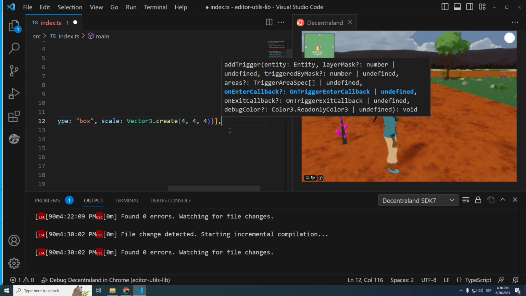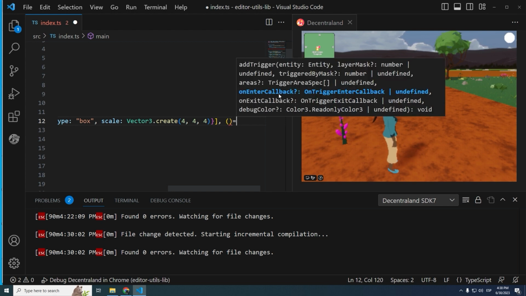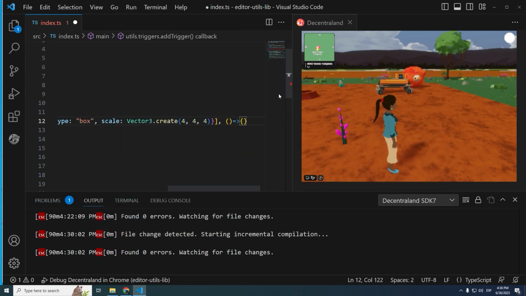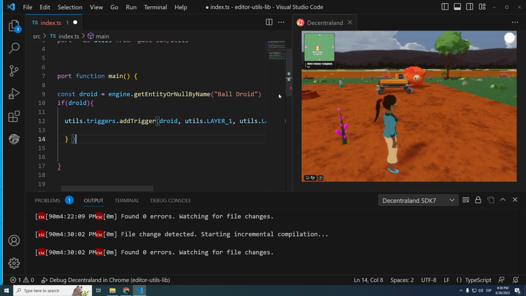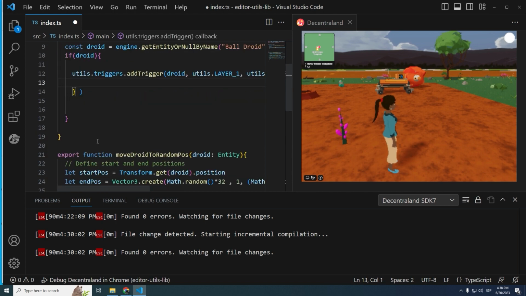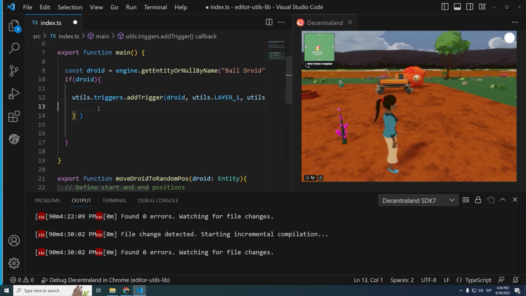So the next field in our add trigger function is the onEnter callback, which is essentially what we want to do. This is the function that we want to call whenever the player walks inside our trigger area. So let's close the add trigger function, and inside this function is where we can call the function that we defined here, the move droid to random position. So let's call it inside here and reference the droid entity.